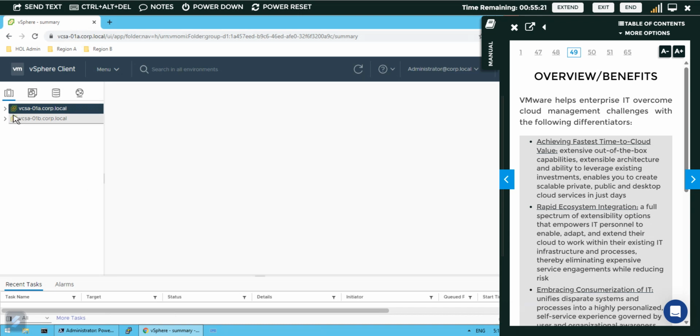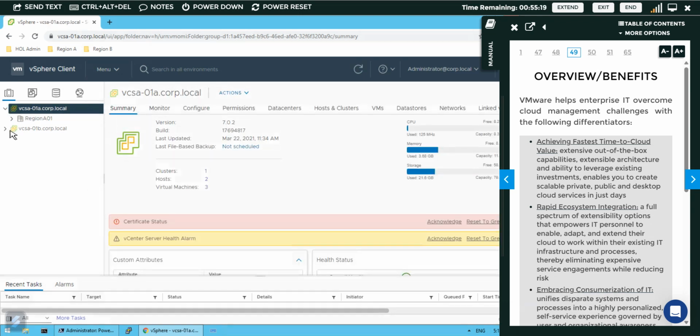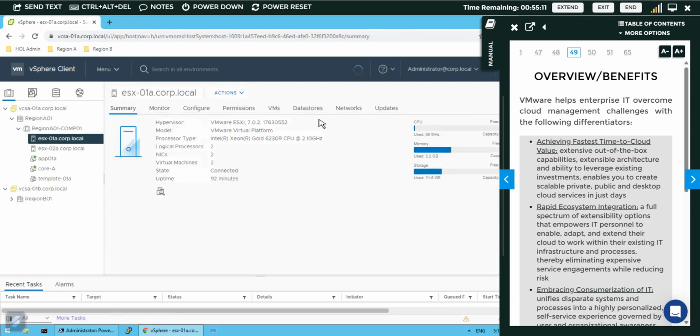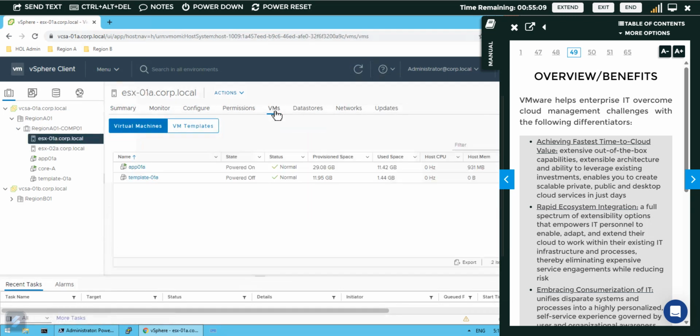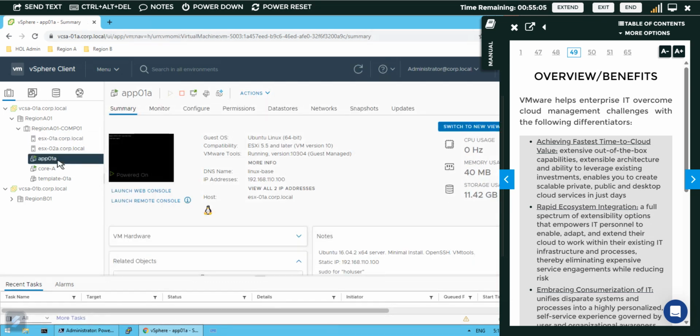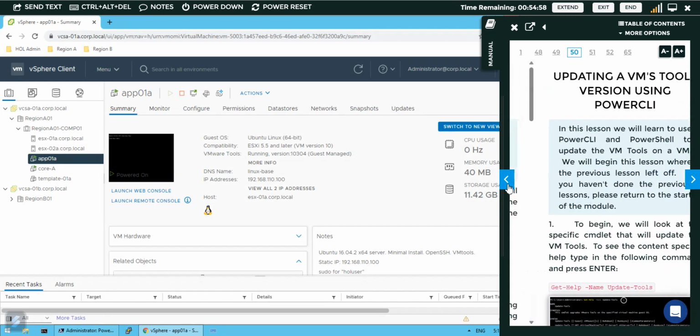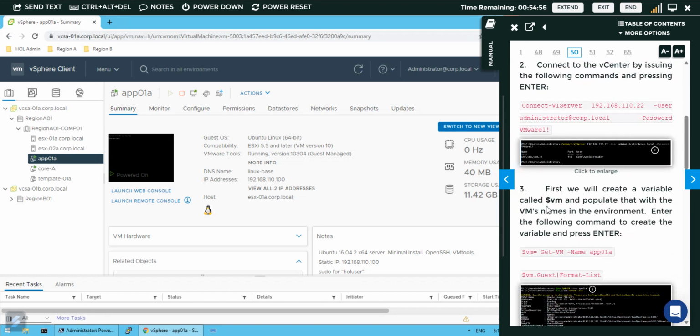So this is our vCenter server, and in that vCenter server we have a VM hosted on the ESXi host. As we have seen in another lab, we created a snapshot previously. Now we will deal with the configuration part, like how we can automate updating the VMware tools for any particular VMs. For this, first we have to connect to the vCenter server.